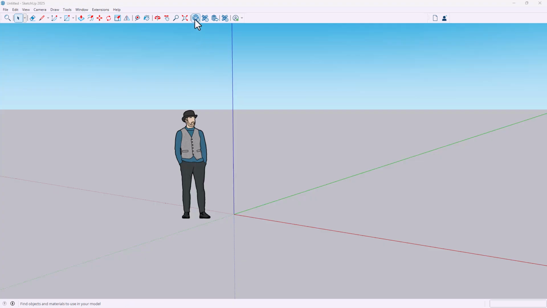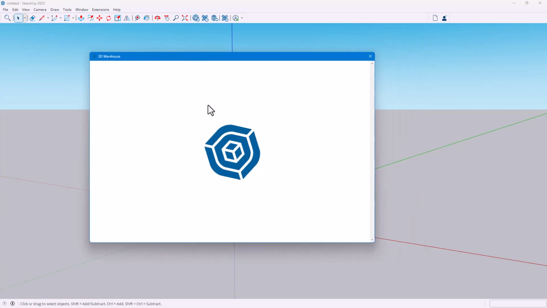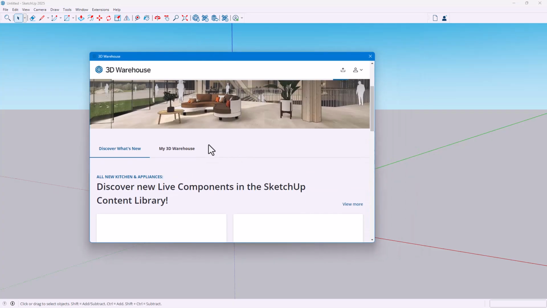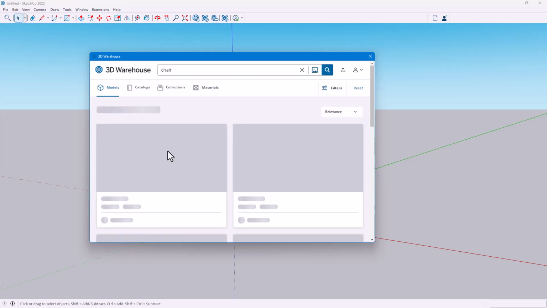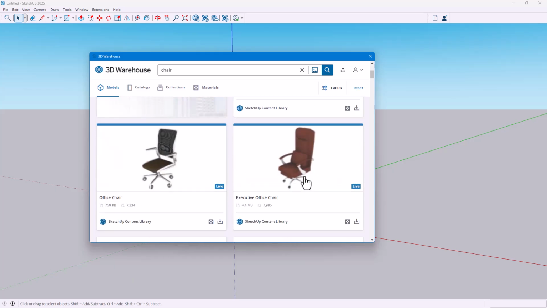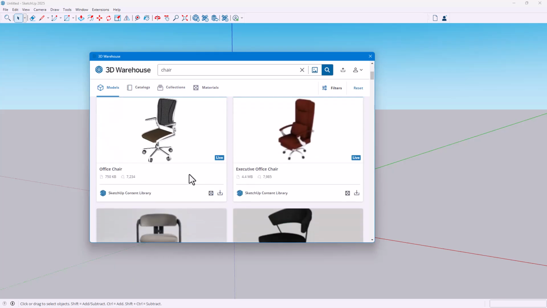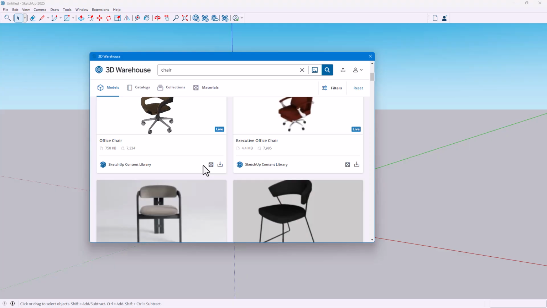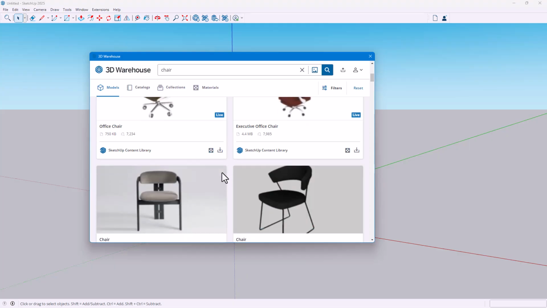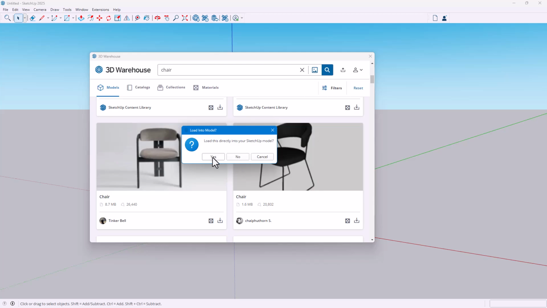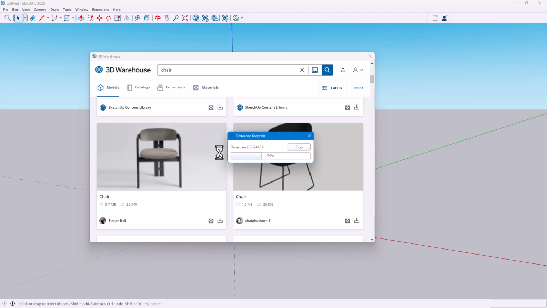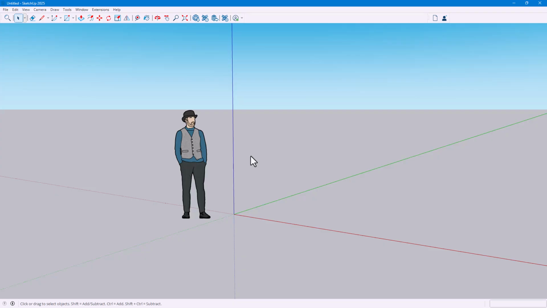So let me just go over here onto the warehouse and then import a model. Let's say, for example, something like chair. I have these chair models right here that I can bring in. So let's bring in this particular chair right here. I'm just going to download that right there.